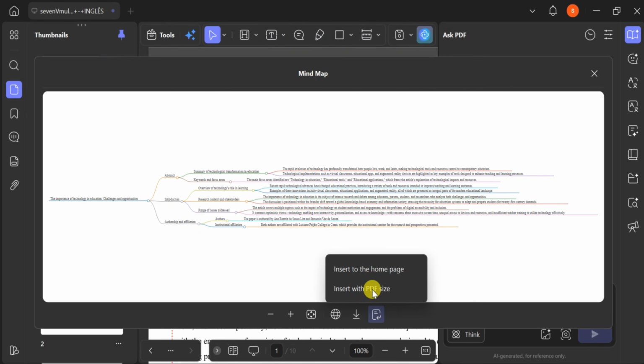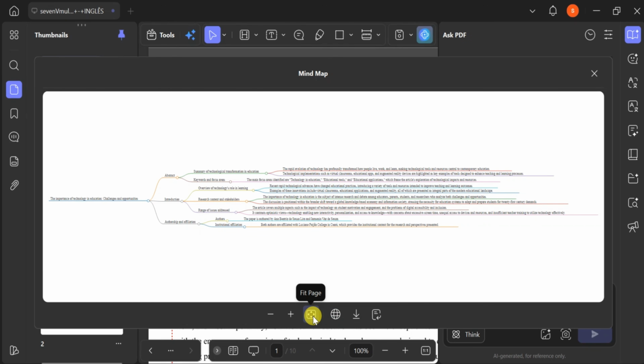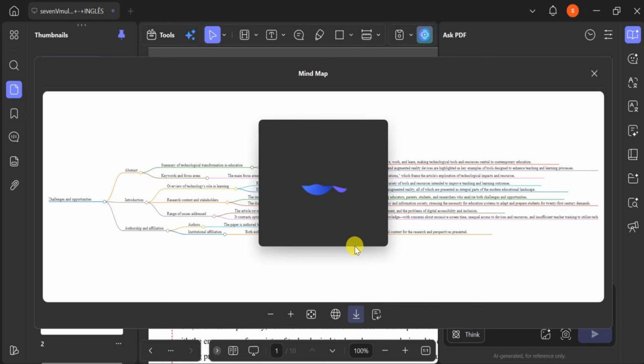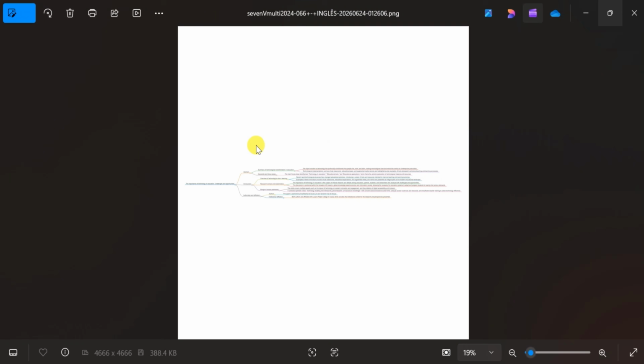Once it is ready, you can insert it into the home page, save it at PDF size, download it as a PDF, or download it as an image. Let's download it as an image. Click on Image, and it will take a few seconds to download. Once the download is complete, let's open and view the image.